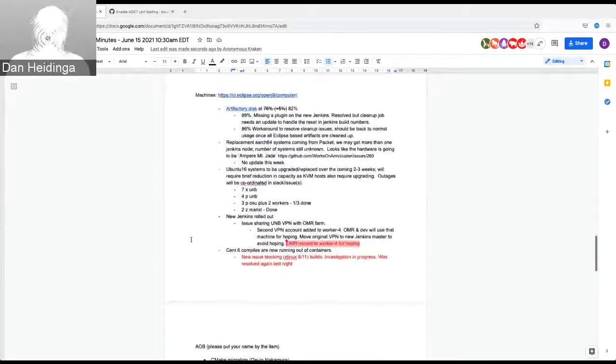Adam, in terms of infrastructure, is there an update? Not too much to report. The VPN move, we've added it to another worker, so Omar has moved its machine hopping there, so at some point we'll have to coordinate and switch over all our machines to not hop anymore. Not a huge priority for that.